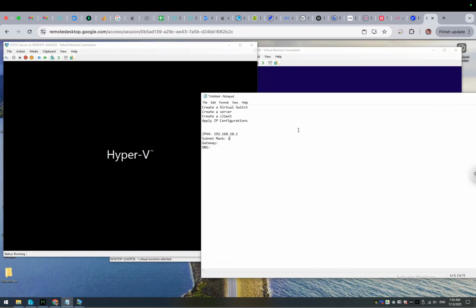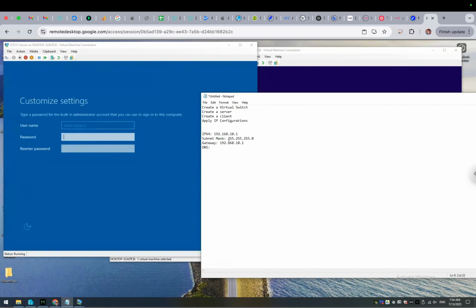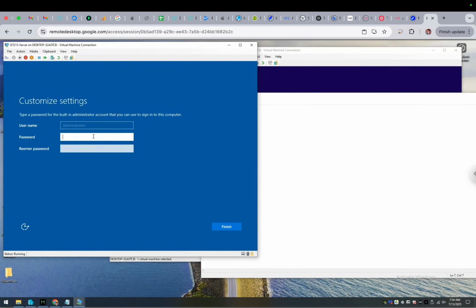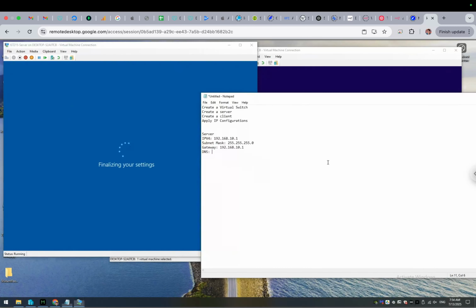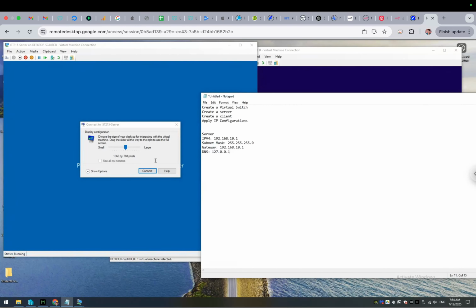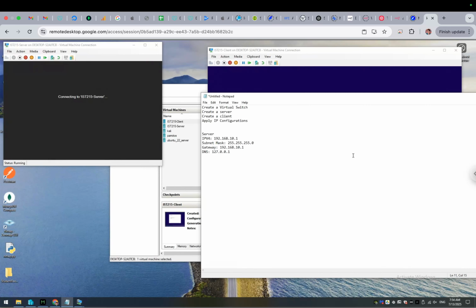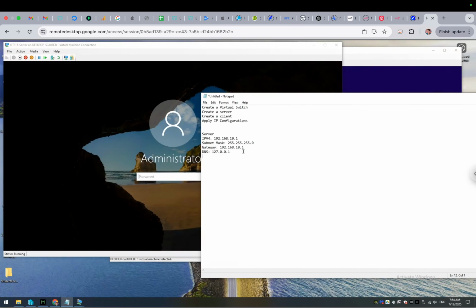For IPv4, maybe 192.168.10.1. The subnet mask is 255.255.255.0, and the gateway being this, again for the server. For password, just specify whatever password. I'll use kvic@123.com. And for the DNS server, for the server it is the loopback IP, 127.0.0.1. And you can repeat for the client.